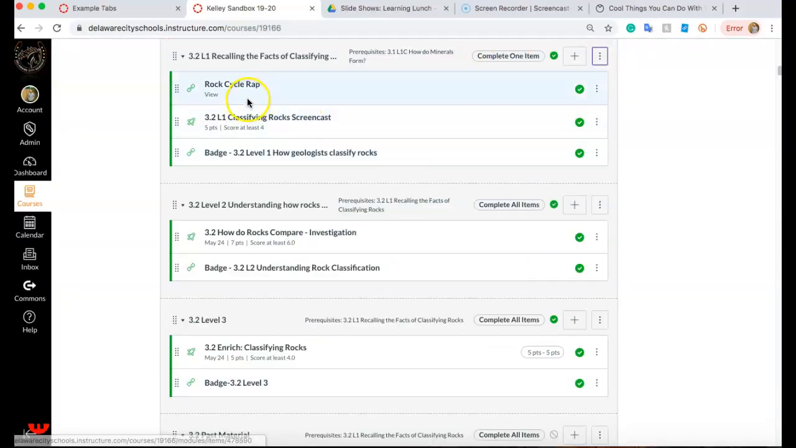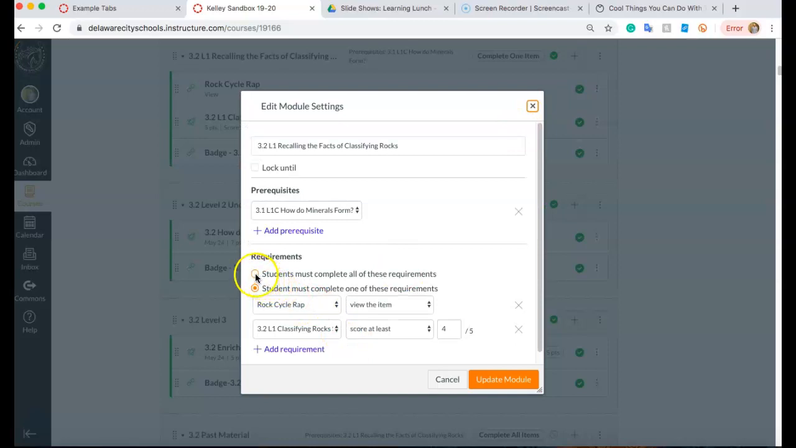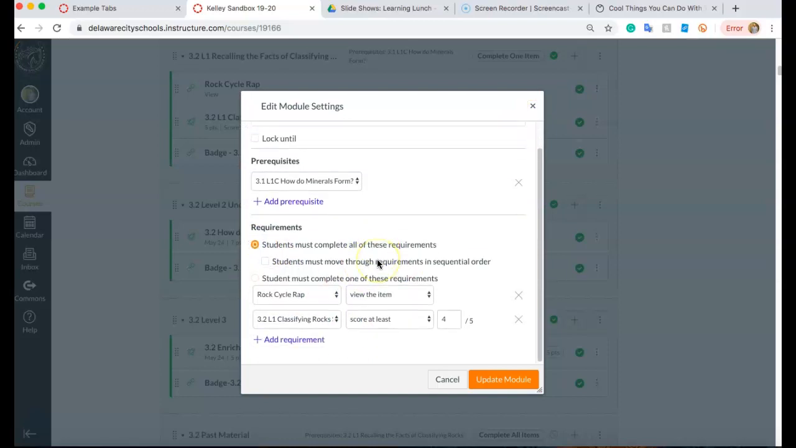So if the students just viewed the rock cycle wrap, they would get the badge. In this specific example, that's not what I wanted. I wanted them to view the wrap video and complete the screencast here. So I'm going to go back and change that to complete all the requirements. I did not get real picky on whether they had to go in sequential order or not. If they wanted to start with the rap video, awesome. If they wanted to start with the screencast, that's cool too. As long as they did both, I was okay with that.